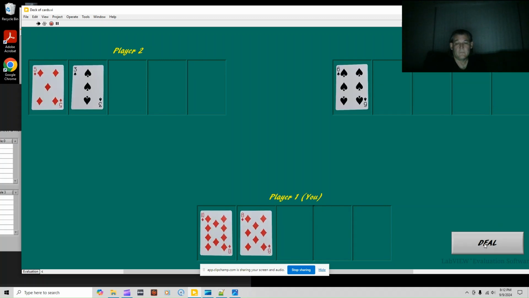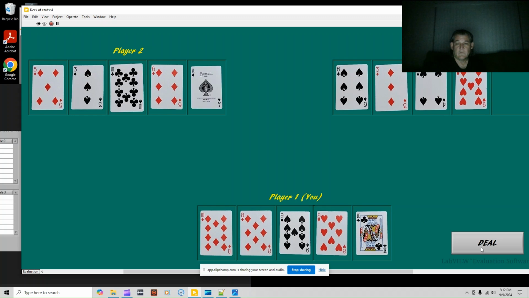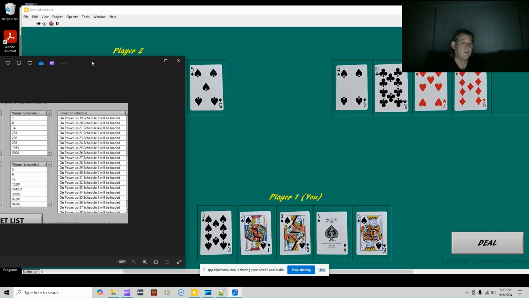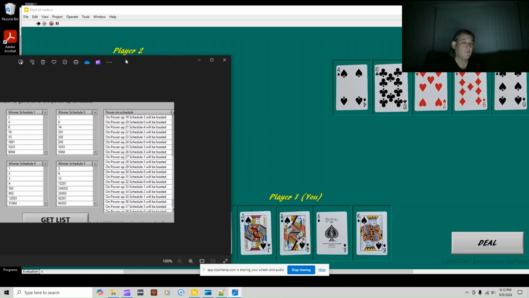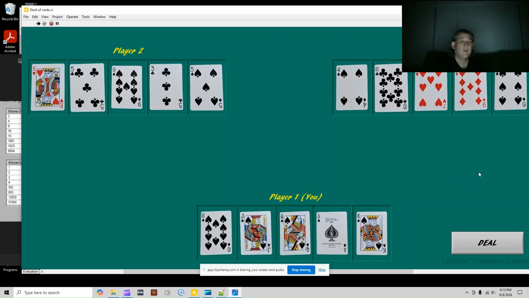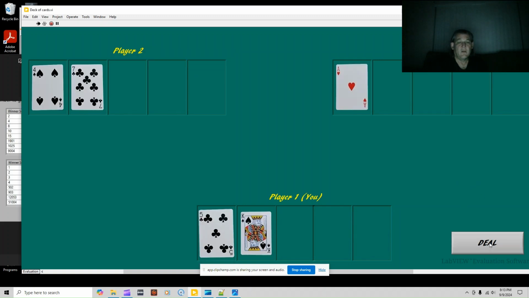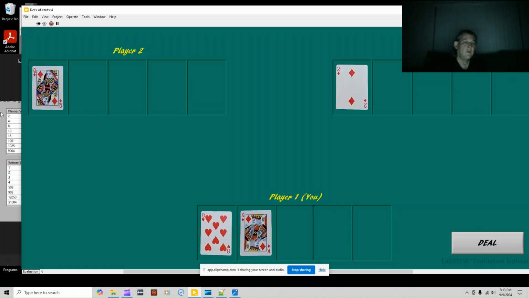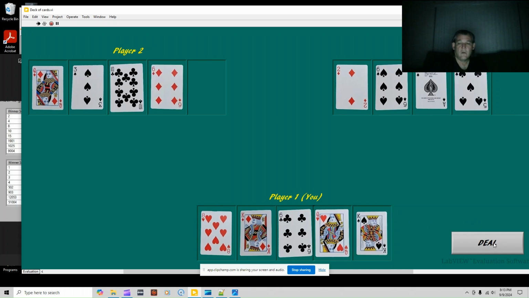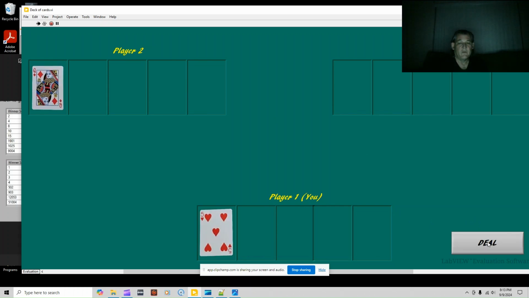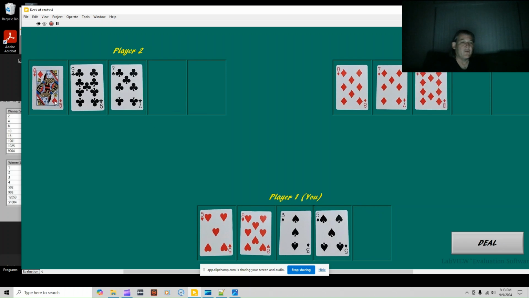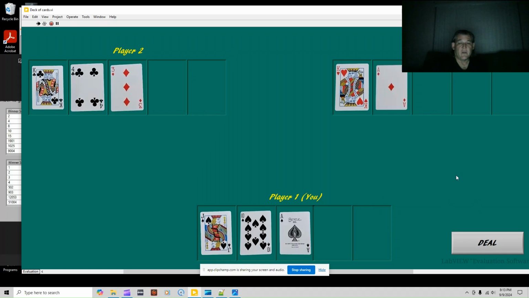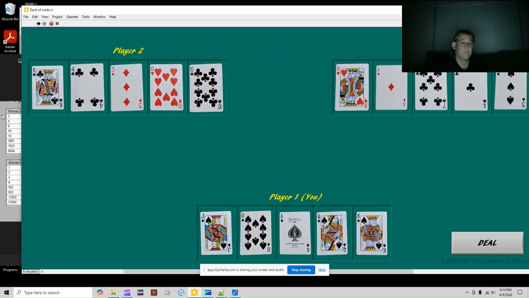Third game, then fourth game, it's a guaranteed winner, another royal flush. Then five, six, seven, and then eight should be another guaranteed winner. You can see over here, there's a guaranteed win. So there's another royal flush.